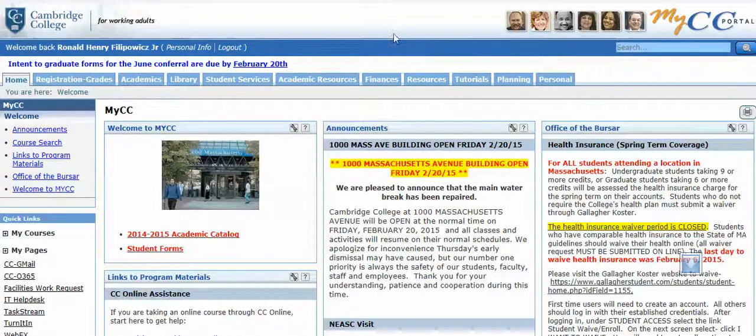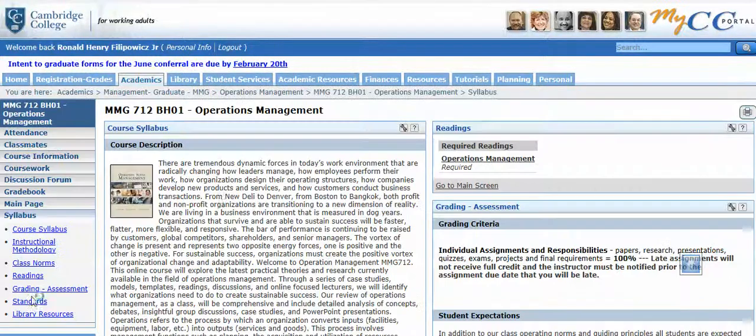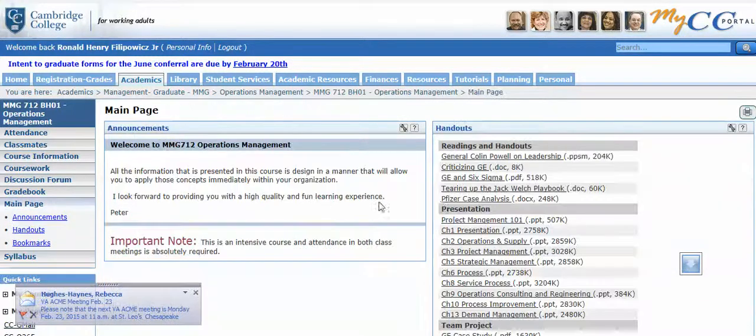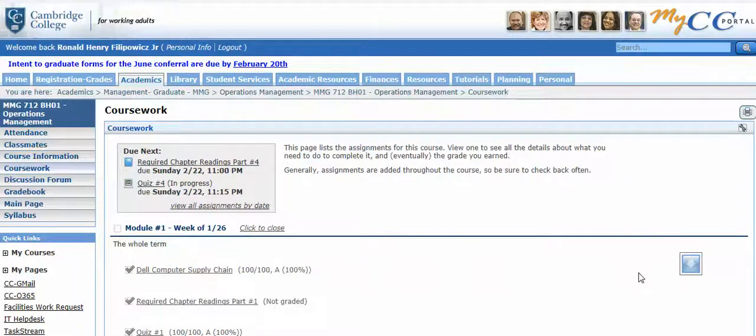One of our goals here in this project was to make sure that we could bring some of the rich content that was available to students in MYCC down to mobile devices so that it made some sense. So if I were a student like Ron is here and he looks for his courses, he can choose his online course and he can see all the content he has for that particular course, including handouts and all the coursework he has assigned in this particular class.